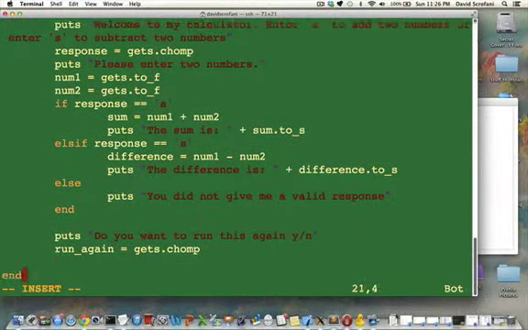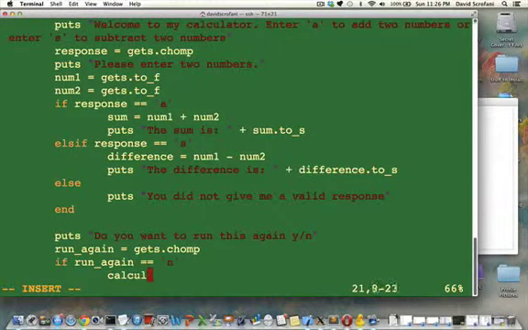And then let's go down a little, and I'll set up a situation that goes like this. If run_again equals n. Okay, notice it indents automatically. Then I'm going to take that variable called calculator_running, and I'm going to set it equal to false, which is the opposite of true.